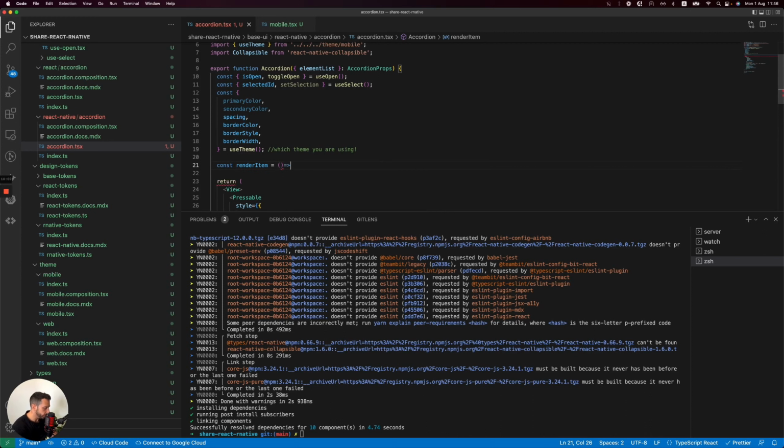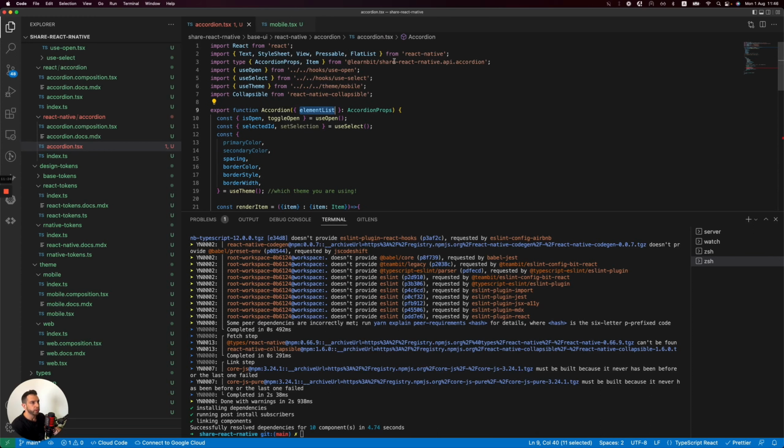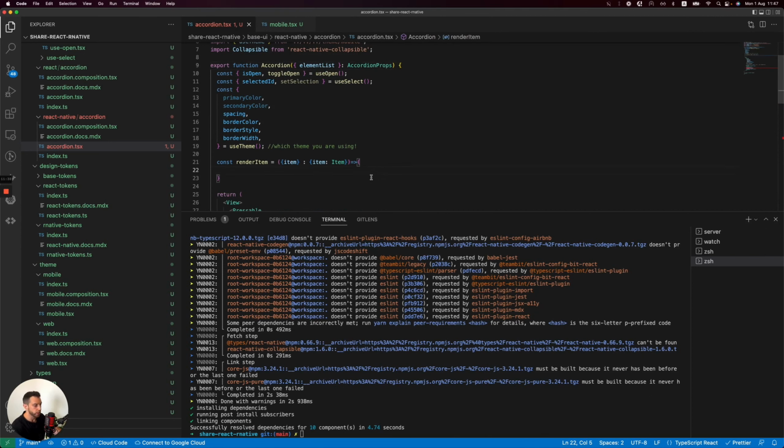And this render item is going to receive item as props, and this item has a type, which is Item, because it's the type of the element in the list. It's an array of items, so this one needs to be just one item. So let's import this type. Now pay attention, the type is coming from this component. So if I update the definition of my type on the item, boom, I have it also updated on both my React and my React Native component. So that is pretty awesome.